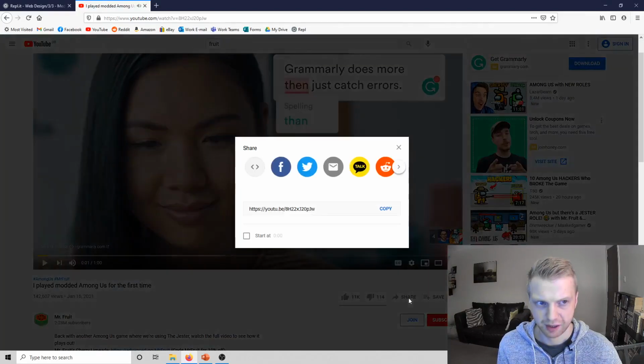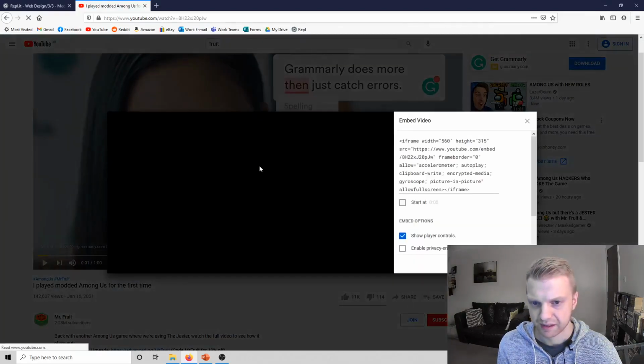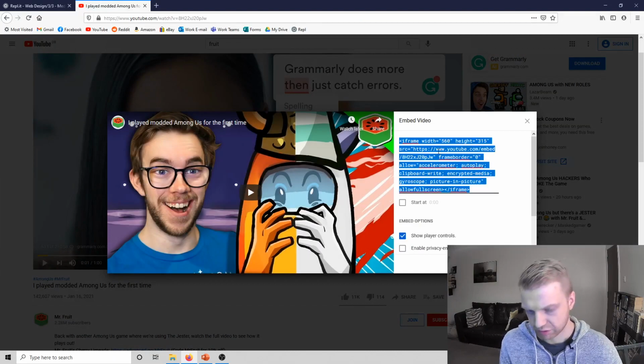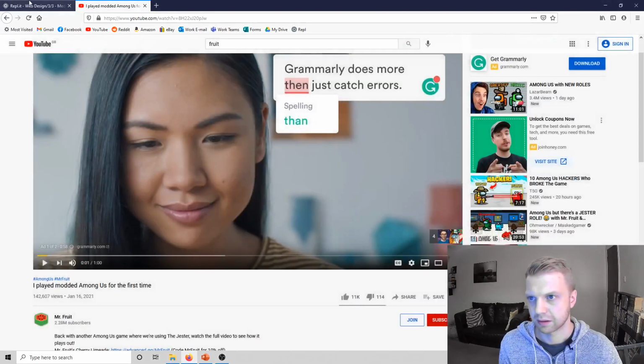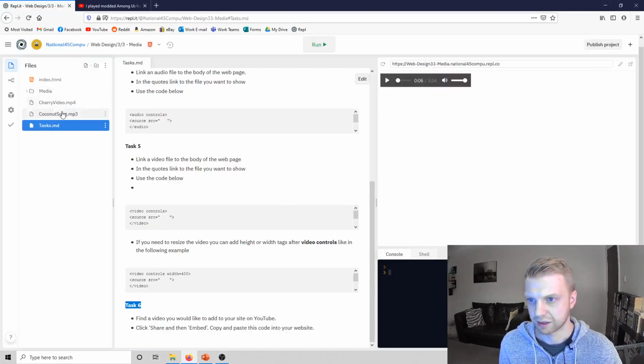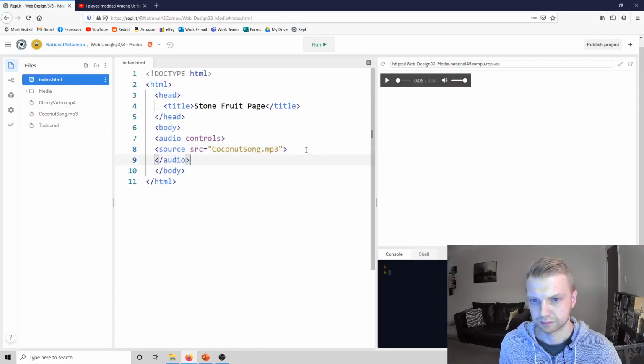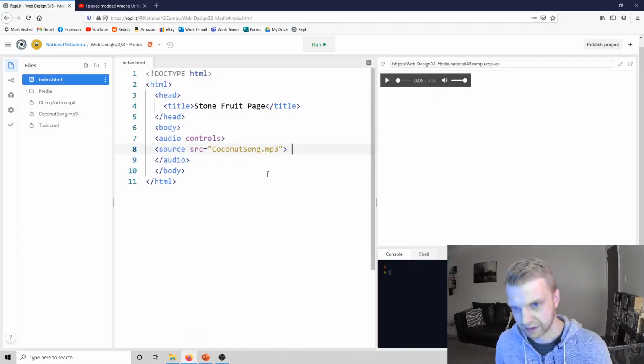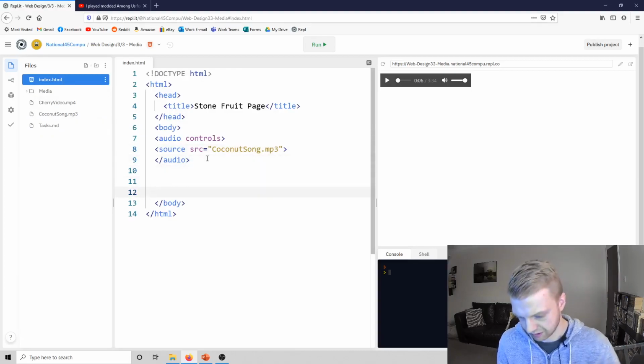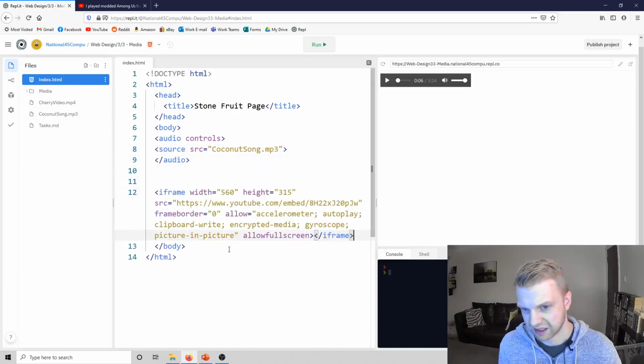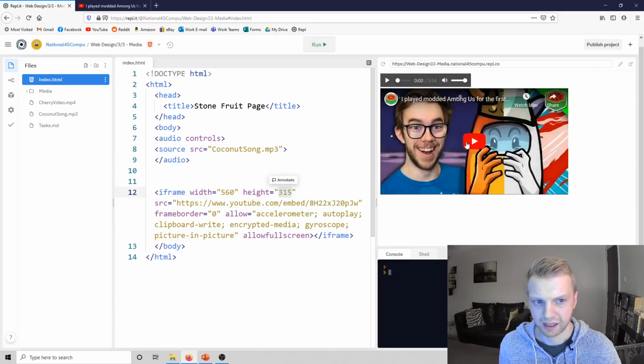Then if you go share, and then embed here, and then just Control A. I think it's selected it all anyway. Control C, and then let's try looking at our code. Don't put it inside audio controls. I was about to do that. Just copy and paste it. It looks like a bit of a mess, but whatever. You can resize the width and the height if you really want to here. Run it, and there you go. That's how you do it.